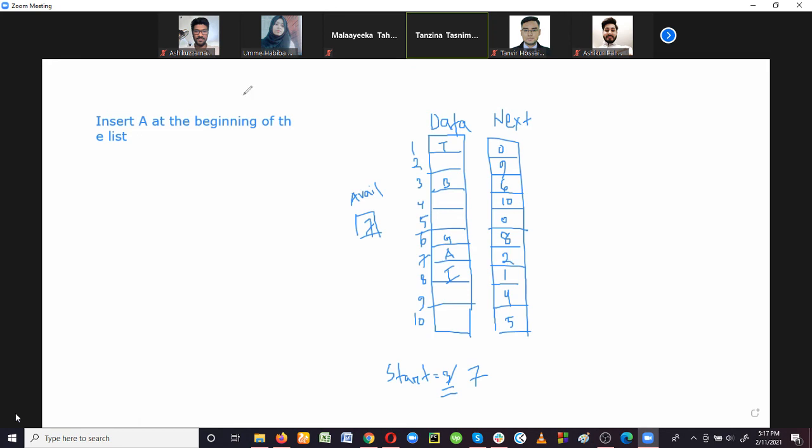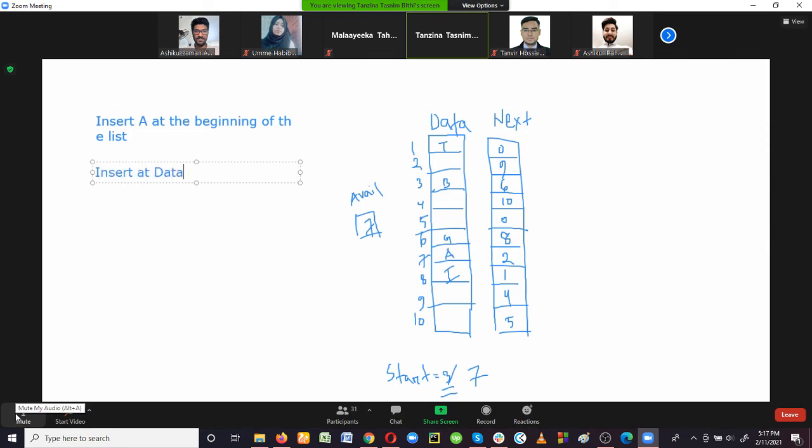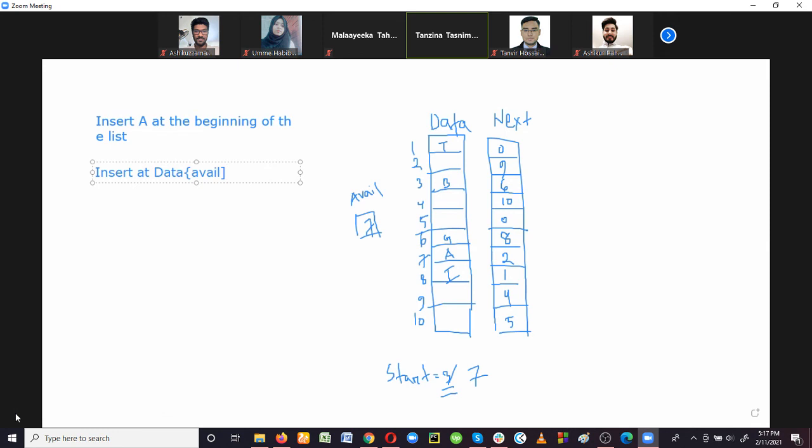What is the first step of the algorithm? Obviously, we need to find out the available space, right? Then we can define here that the item will be inserted in the first available space. Where are we going to insert the data element? At data avail. Where will we insert it? At data avail, right?